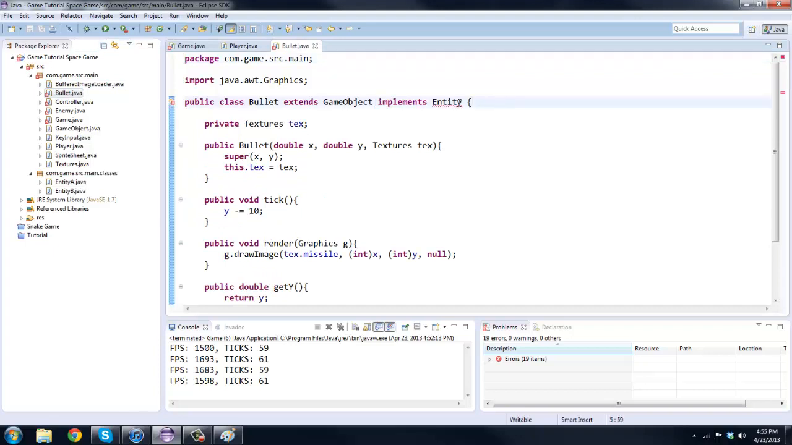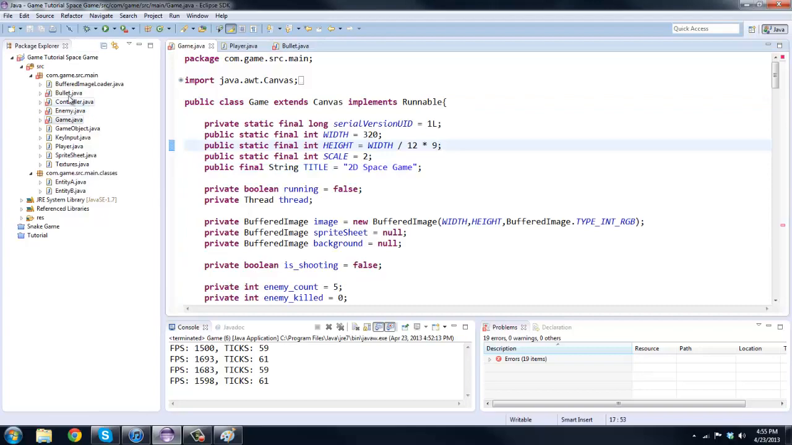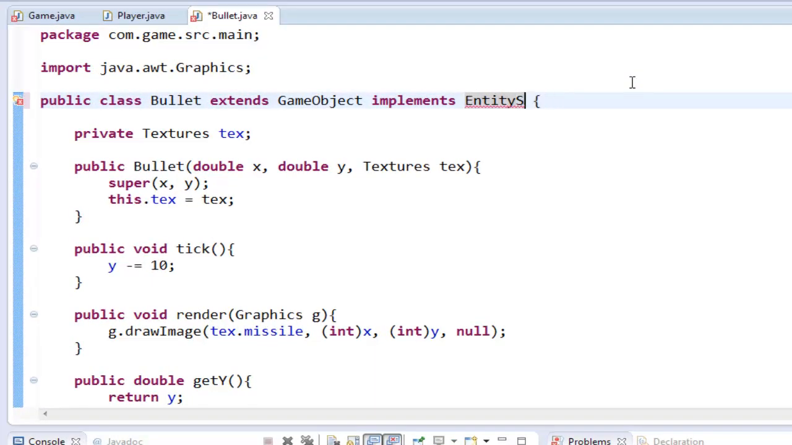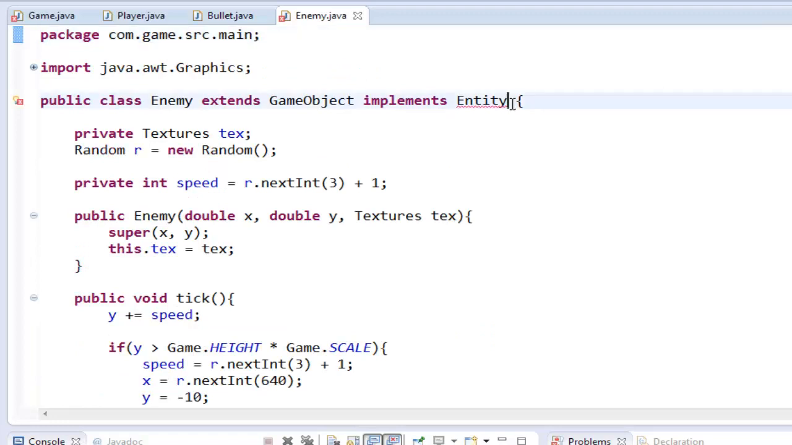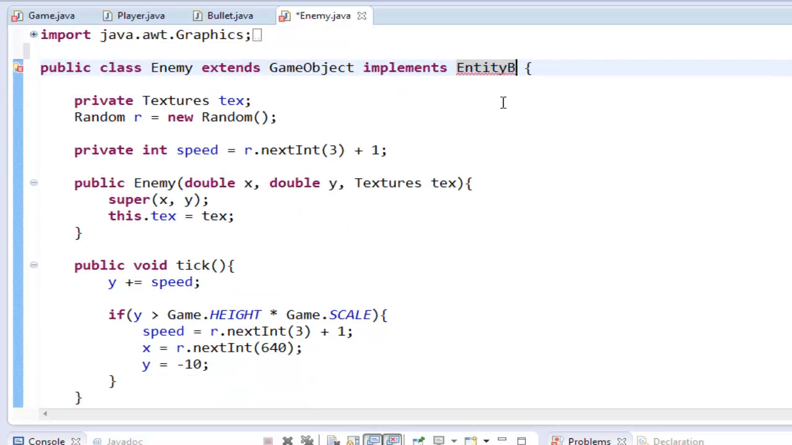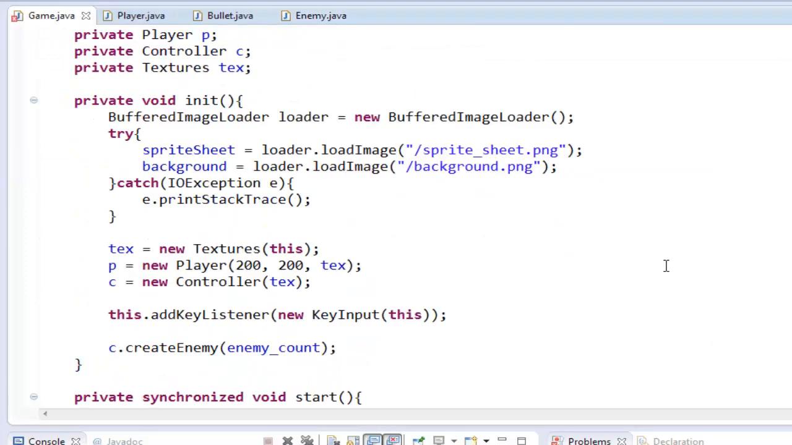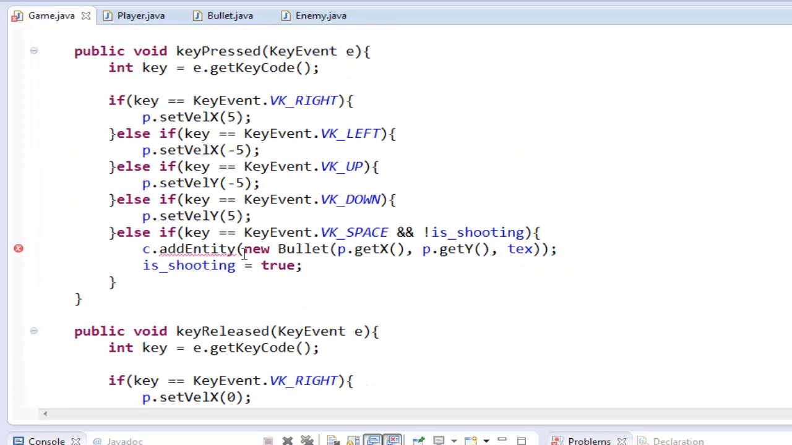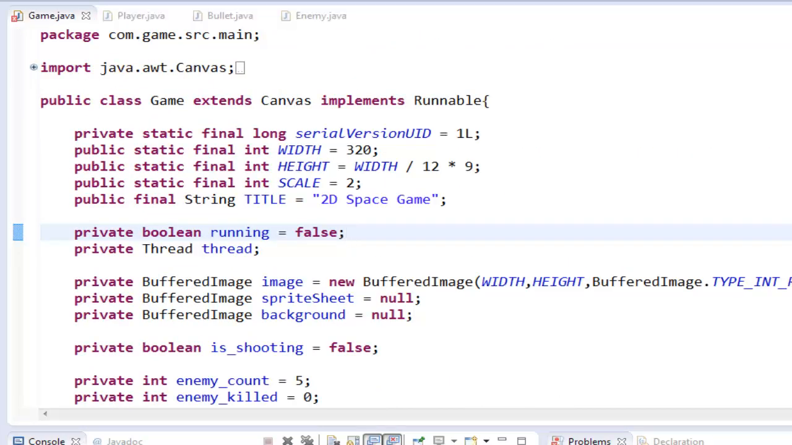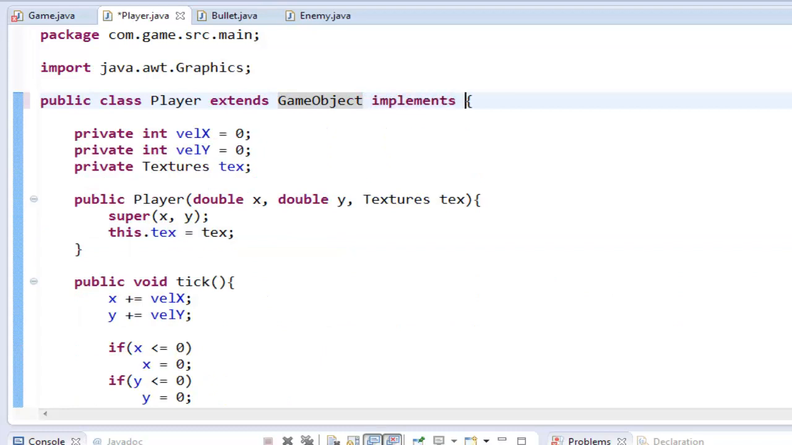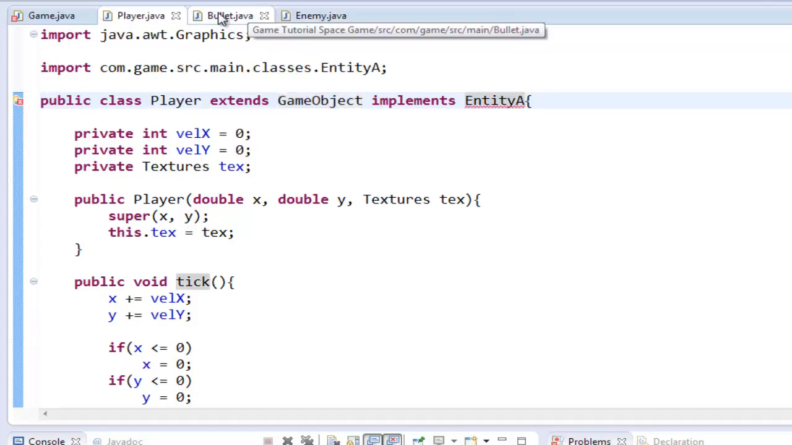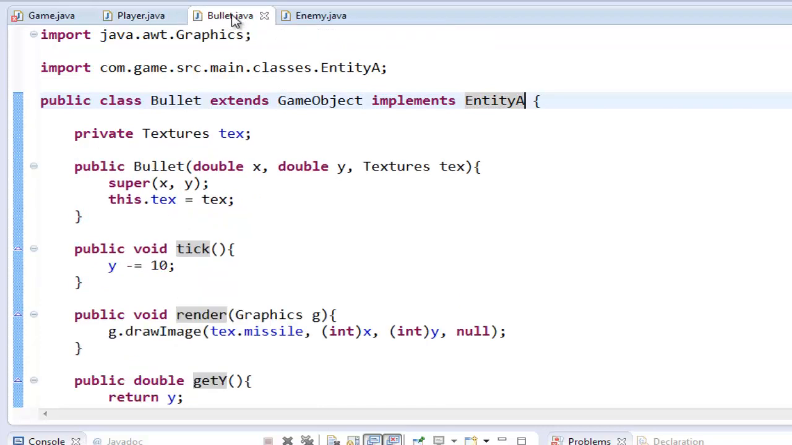Now we get all these errors because entity no longer exists. Here's where you pick what sort of class that object will be in. For bullet, we're going to say entity A, and then you have to import that because it's in a new package. For enemy, I'm going to say entity B. And for our player, we're going to implement entity A as well, and import that. So now our player and our bullet are entity A.